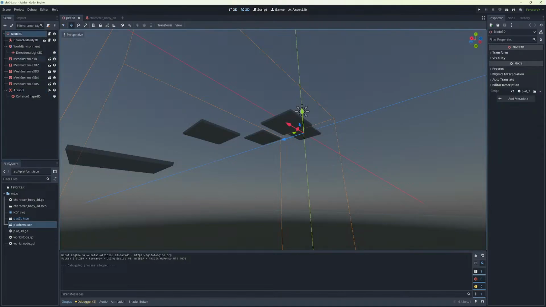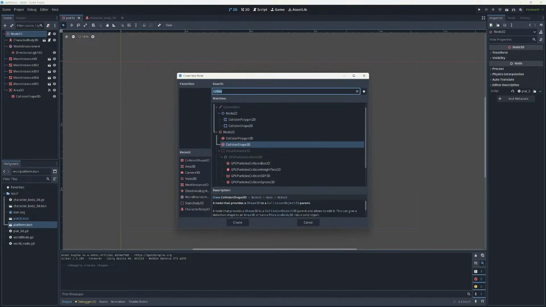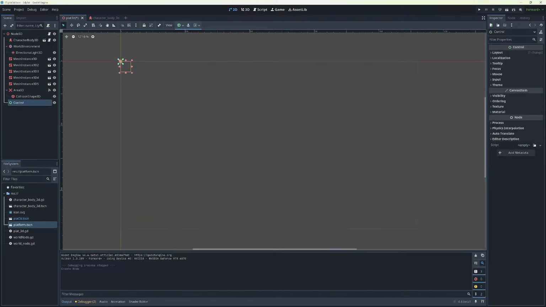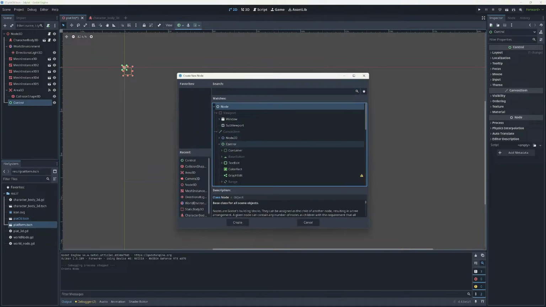And what I'm going to do is, okay, we got to go back to 2D. New 2D, new control node. And child of that node, I think we want text edit.